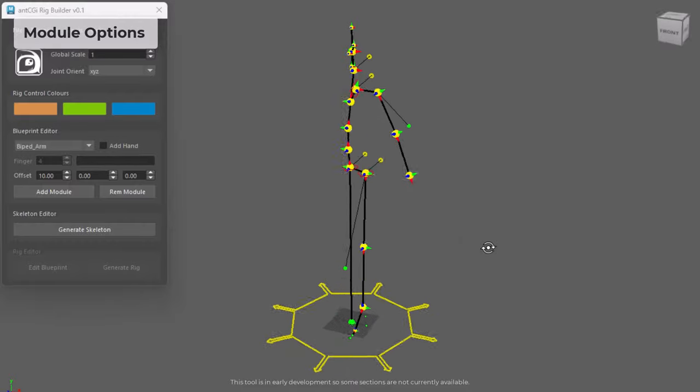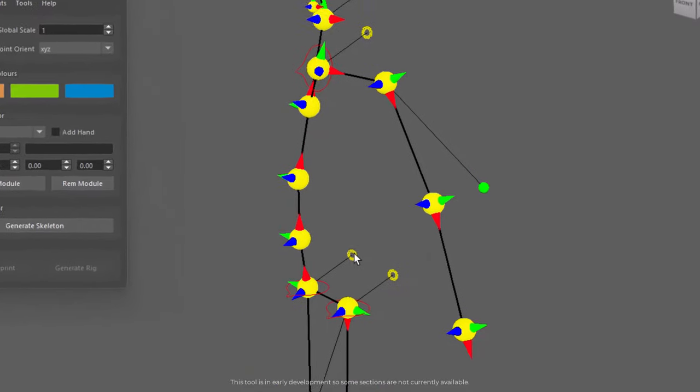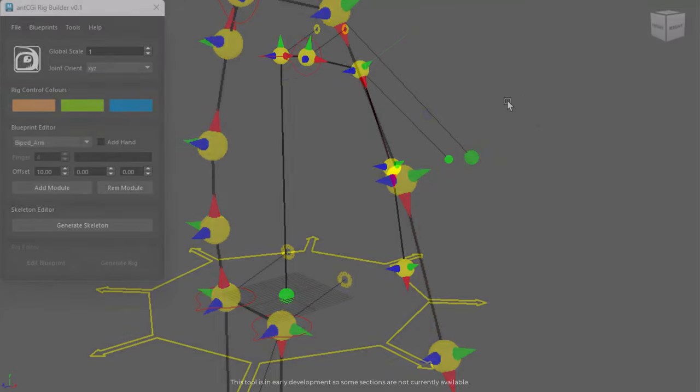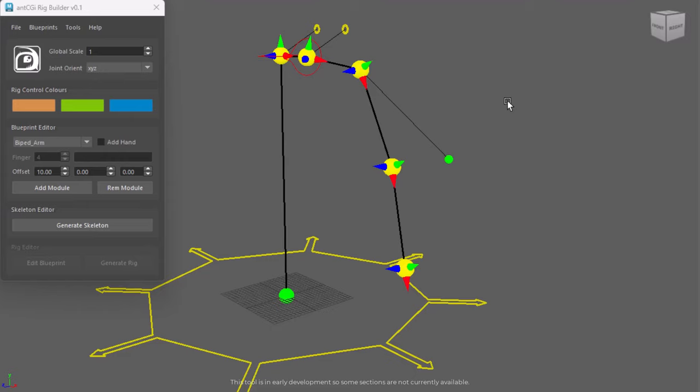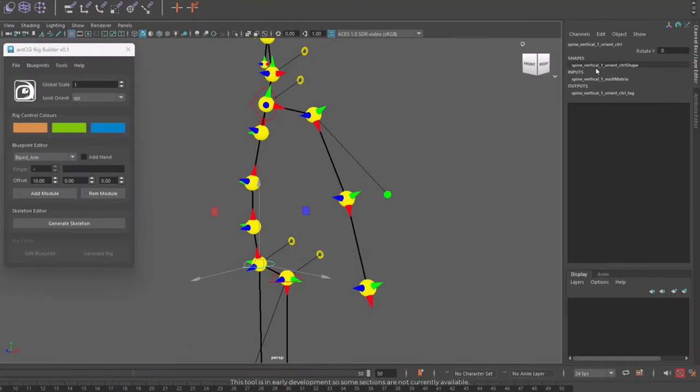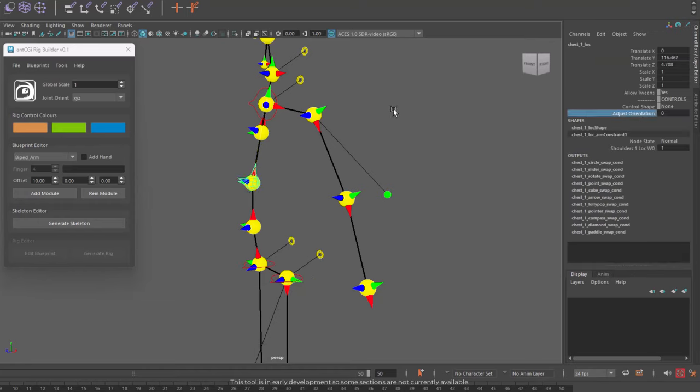Okay, let's have a closer look at the modules now. Each locator has its axis visible. So here we can see that the X axis is pointing towards the next locator. Y is pointing up, and Z is aiming forwards. This is exactly how the orientations of the joints will be, but you do have full control over them. If you need to swap the orientation, so Y is a primary axis, like in a Unity skeleton for example, you can do so here, and the locators will automatically update. The orient control here is used to globally adjust the orientations. You also have control over each individual locator too, so you can get the perfect orientation.